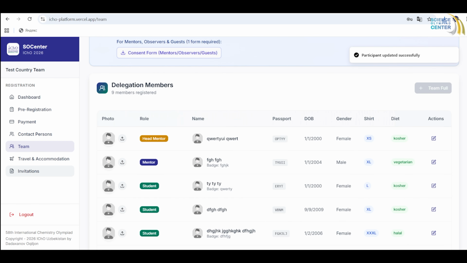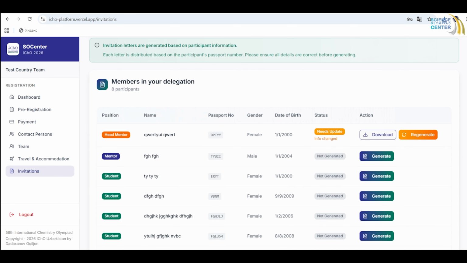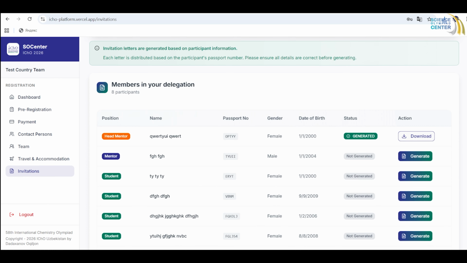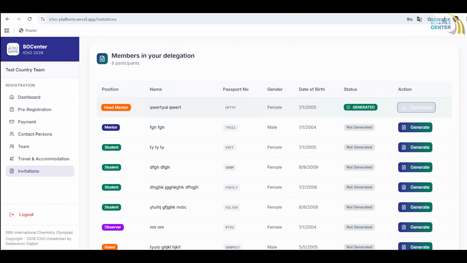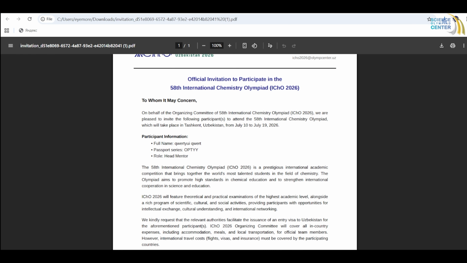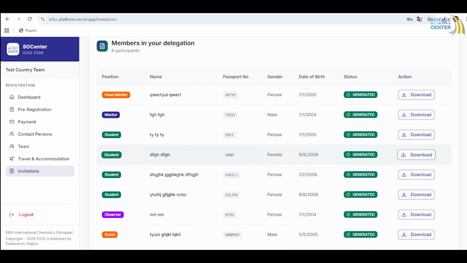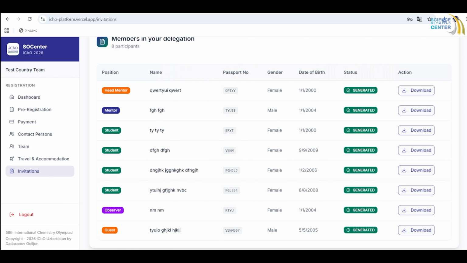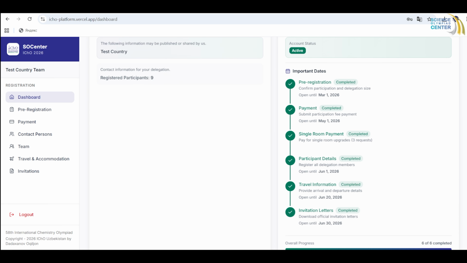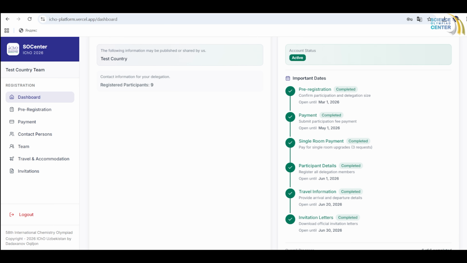Now you have to regenerate your annotation, and after it's generated, you can download the correct one. Now you can see it with your full name. Now you can see all our annotations are generated, and you can see this timeline is filled with completed process.